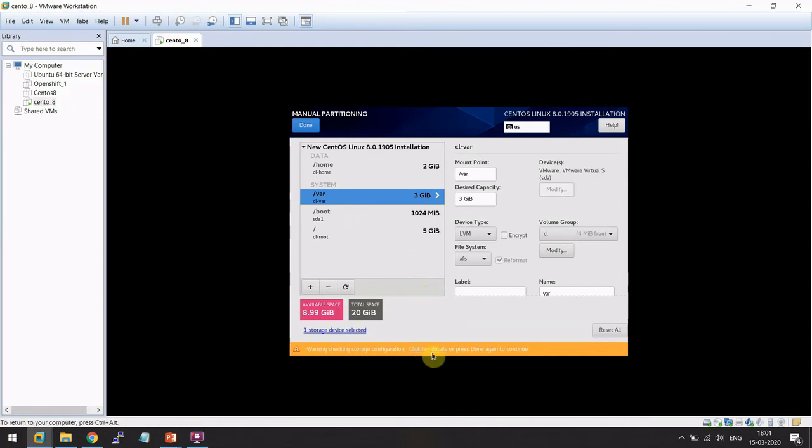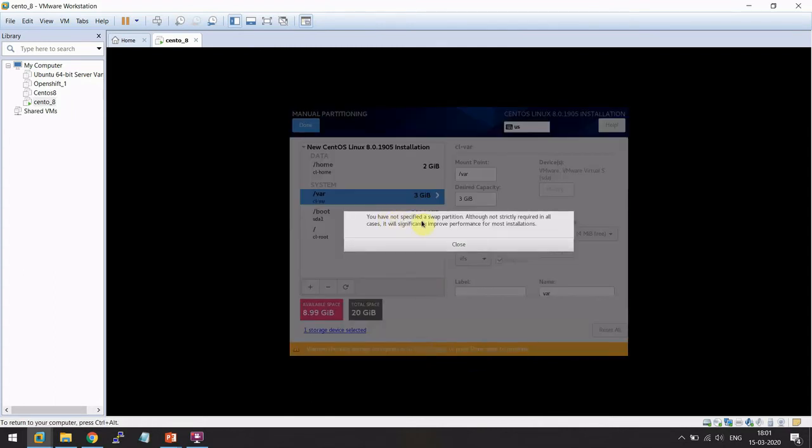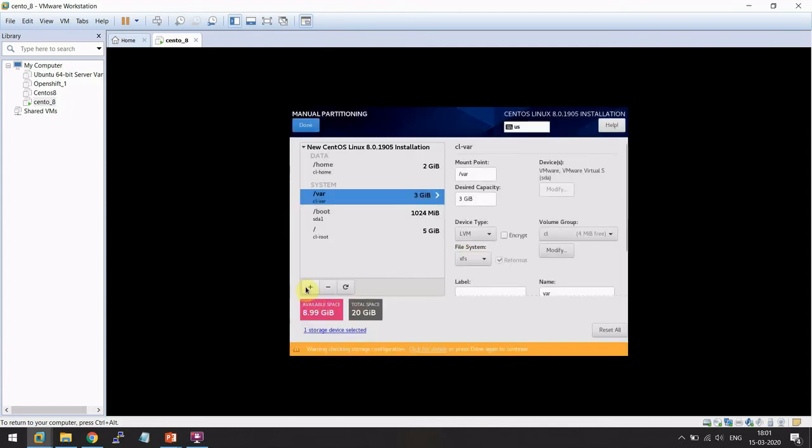Okay, here there are details. If the OS wants to give any warning about it, here it will show you. Let's see what the warning is. You do not have a specific swap partition. Correct. We have not mentioned a swap partition. However, it is not a mandatory thing.